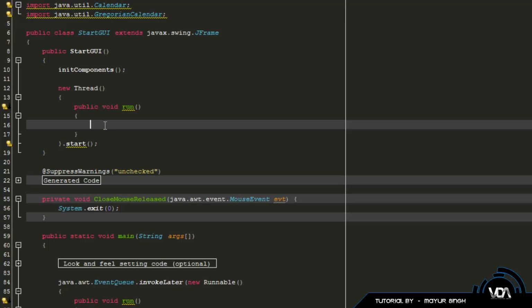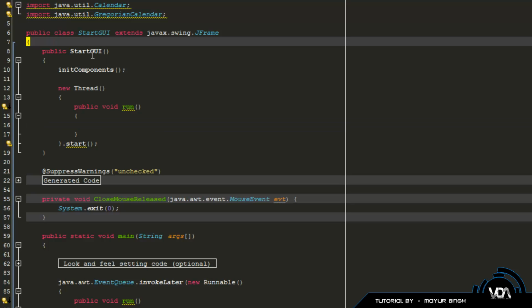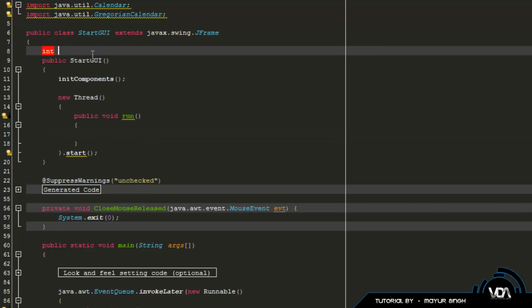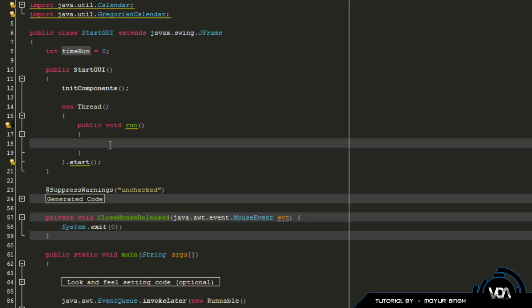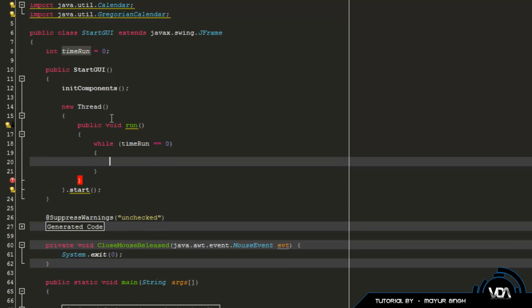So let's create a variable. On the top, let's create an int. Let's give it a name, int timeRun. Int timeRun is equal to 0. Okay, so you can name it anything you want. This is just a crude way of creating a while loop that'll run forever. So we're gonna say while timeRun equals 0. So this thing is gonna run over and over and over again because timeRun is equal to 0.